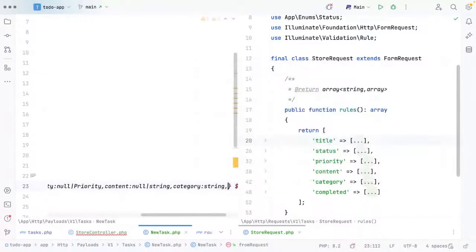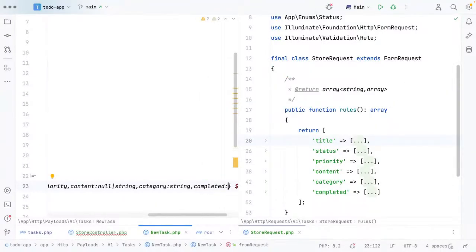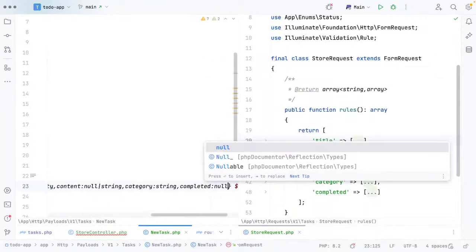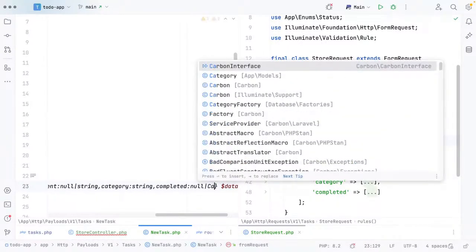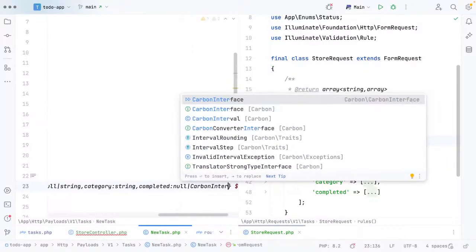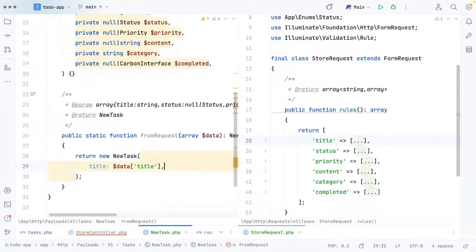String, completed, which will be null or Carbon interface. I'm going to do that elsewhere. So there's my title.